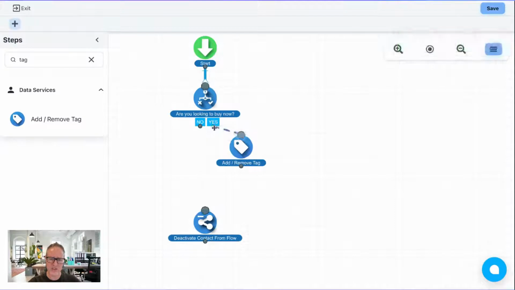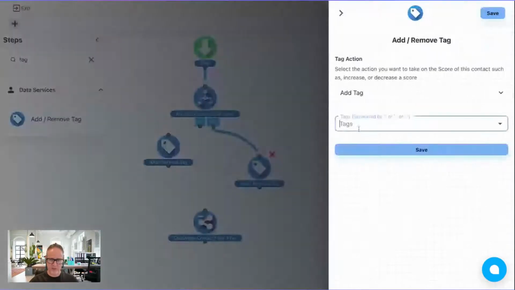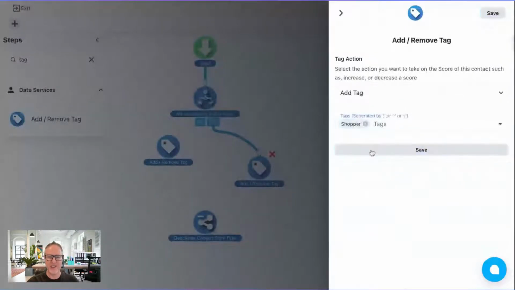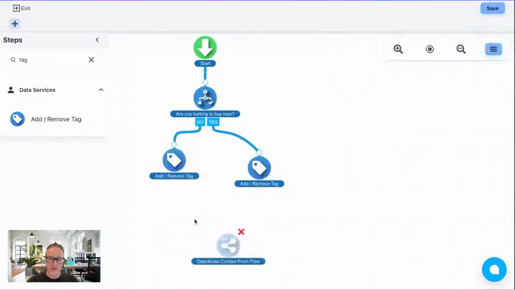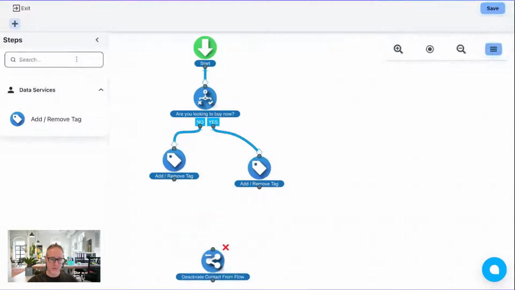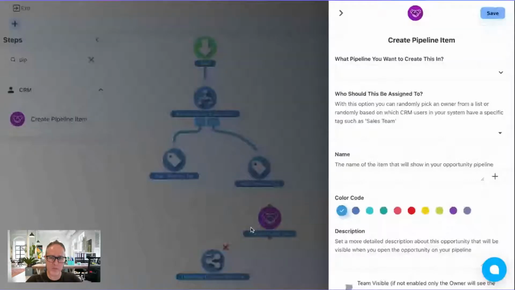I'll just connect this. And then if they're not looking to buy within 6 months, we're going to tag them as a shopper, right? So go ahead and tag them in there as a shopper. So that is great. Now, if they're a buyer, I may want to create an opportunity in my lead pipeline. So I would just type in the create pipeline step, and it's going to ask me what pipeline I want to create this lead in.